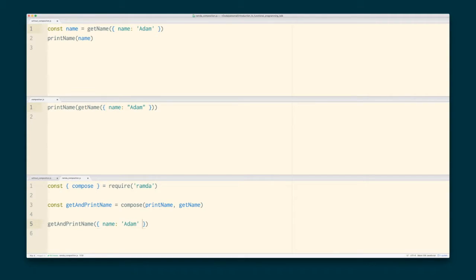So I have 3 examples here, and on the top it's a rather boring example. It's how you do this thing without functional composition. So all I'm doing is calling getName, and I'm passing an object with a name property. And as you'd assume, that just gets the name off of that object. And then I'm printing that name out, so it'd say, Adam or something like that.